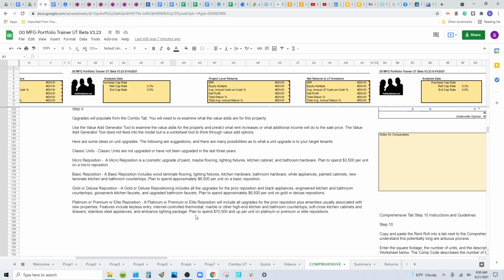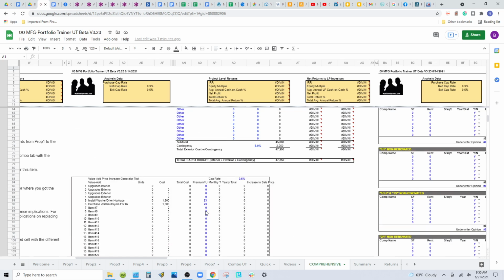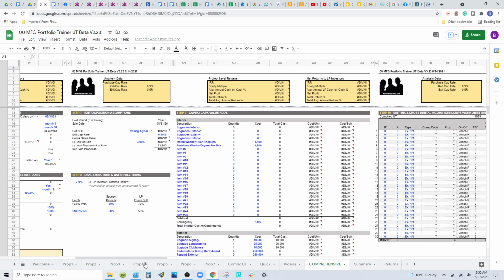elite reposition. We bought a B-class property in an A-class neighborhood, and we put in 12 grand per door. Okay, it just happened to be where that was and the time it happened, and etc. So that helps you start to plan what your upgrades are.